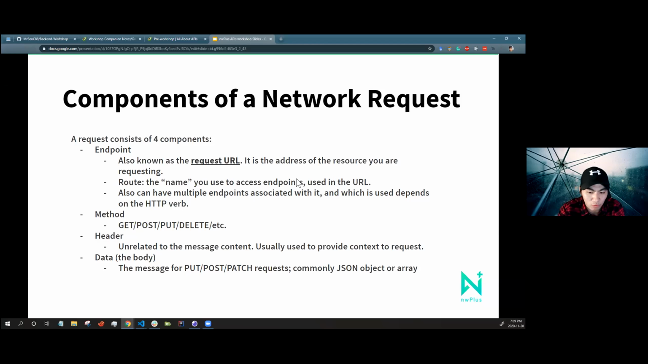They're essentially what you're doing, either requesting what you want to do. A get request, for example, would be getting data. A post would be you're posting data. Delete, obviously. And then you'll have the header, which is related to the message content, and you can provide context about your request. And then the data, which is commonly a JSON object or array. For example, if you want to post something, what are you posting? So it's usually an object.